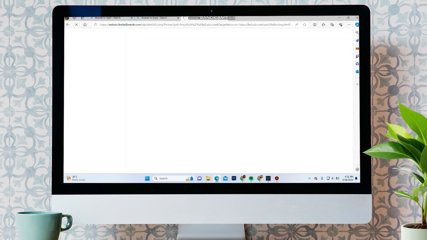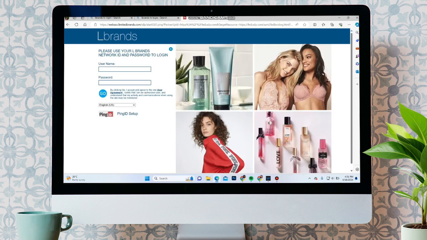It will directly redirect you to the login portal of Lbrands. And over here, you can see the login portal. Enter the username within the username box and over here, enter your password within the password box. You guys can also select your preferred language by clicking on the drop-down arrow over here. And once you enter your login credentials, click on the Go button.